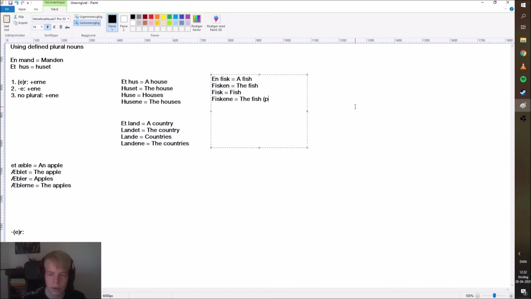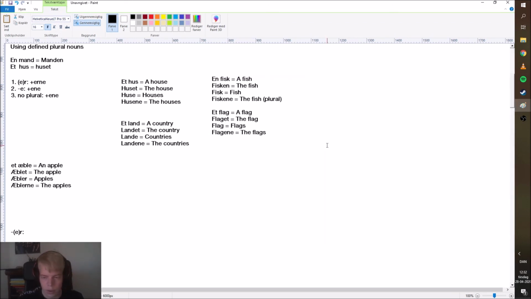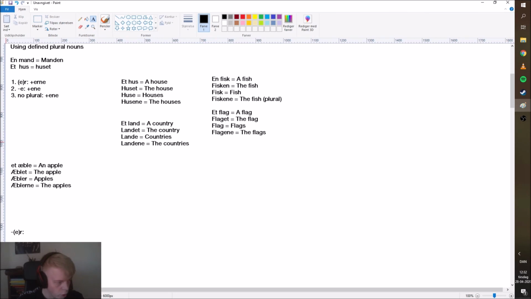The fish, plural. You can see that in English they actually don't distinguish between these, but in Danish the plural is distinguished. Another example, we could take et flag, which is a flag. Then flaget is the flag. Flag, again, there's no plural, so it's just flag. And then we have flagene, ending in ene, becomes the flags. Alright, not sure I'm gonna go through all the examples because I think this is becoming a long video already.